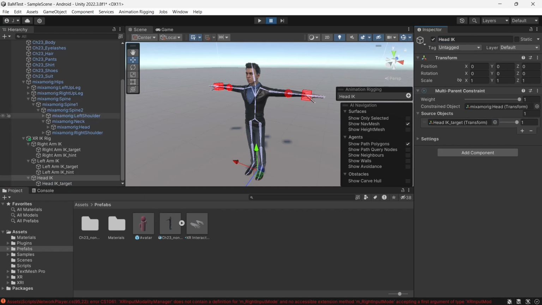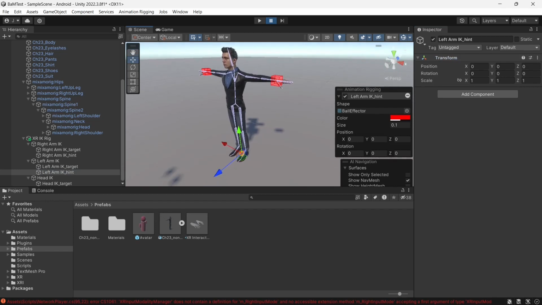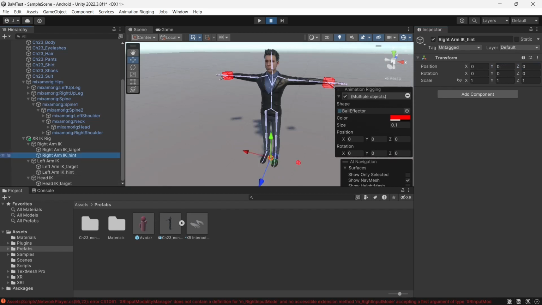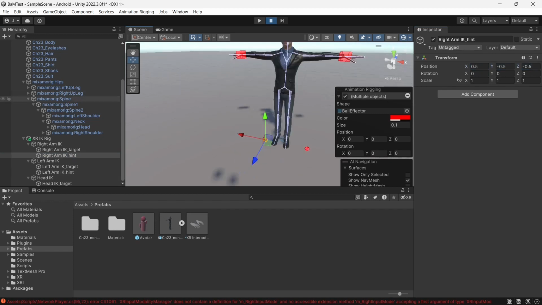Then last but not least, we need to configure 2 more things. You see there were created a right arm IK hint. We go to the transform here and now we click reset. And the same for the left arm IK hint. Those are now reset to 0, 0, 0. Basically what these IK hints do is they are the direction where the elbow will move to in as natural a way as possible. Let's set the position for the left to 0.5, minus 0.5, minus 0.5, so that the elbow goes downwards and behind the avatar. And for the right arm IK hint, it is 0.5, minus 0.5, minus 0.5. There you go. Great, so that's now completed.